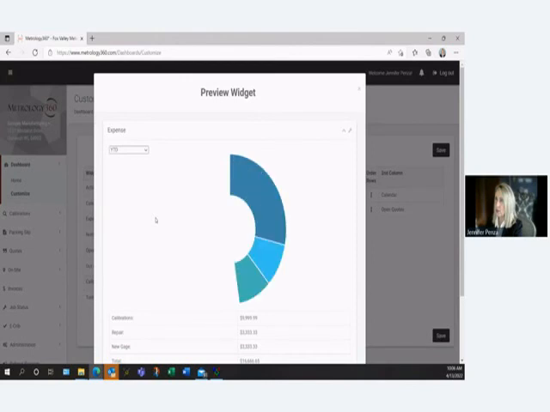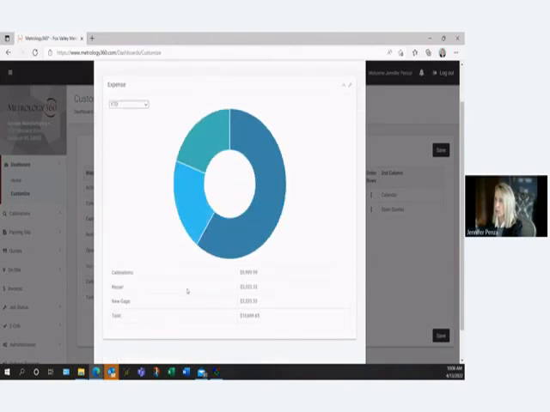The next item that you can put on to your home view would be your expenses. Your expenses will show you year to date how much you're paying in calibration, repair, and new gauges.